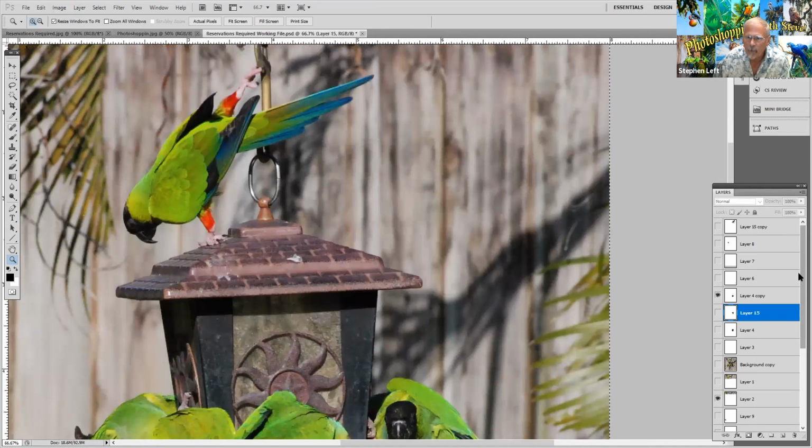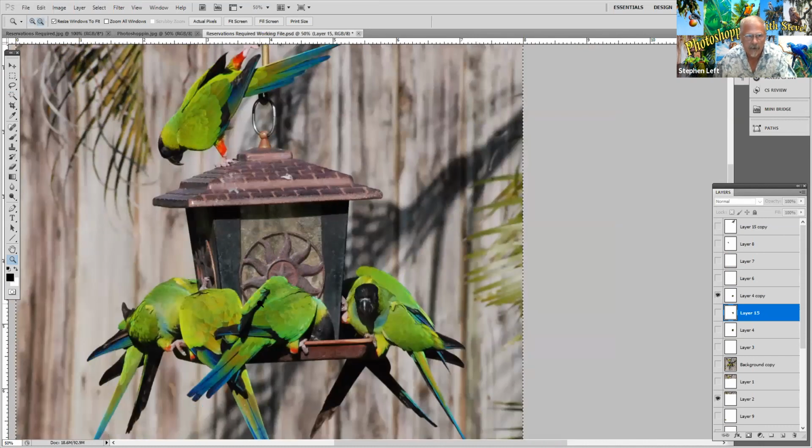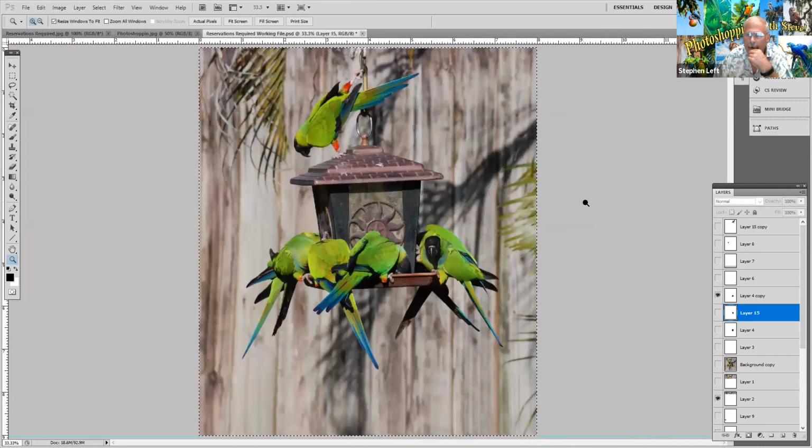Now, what I wanted to do is create a little tension in the piece. So I added this bird here, to give a little tension between these two.